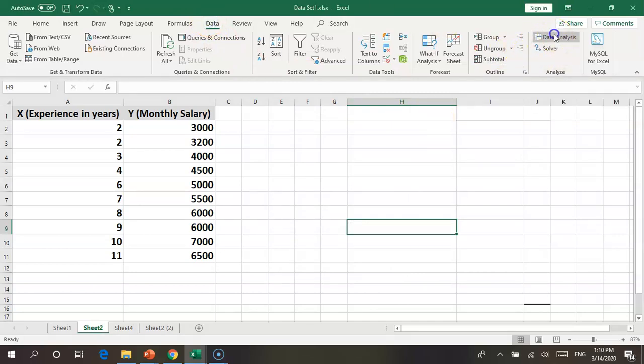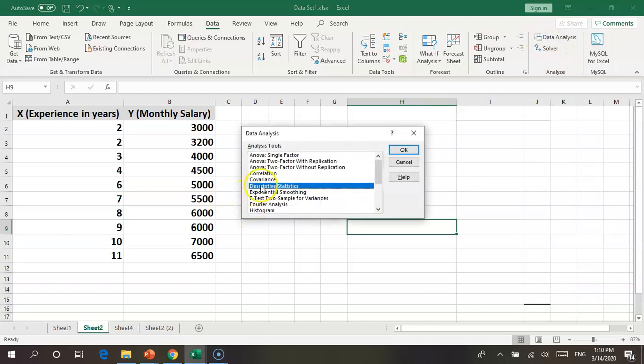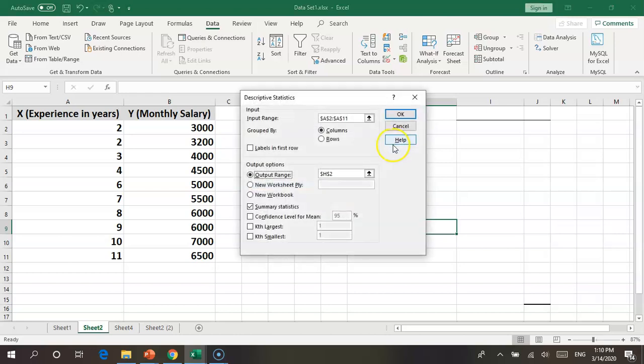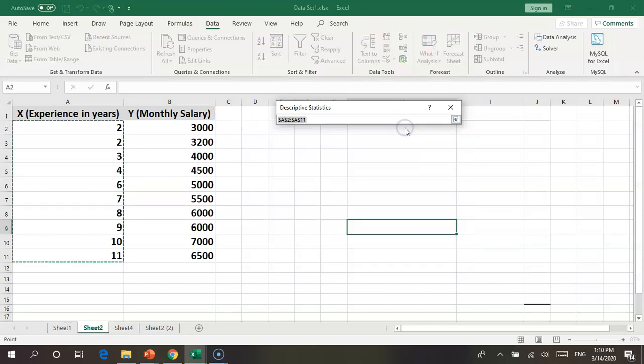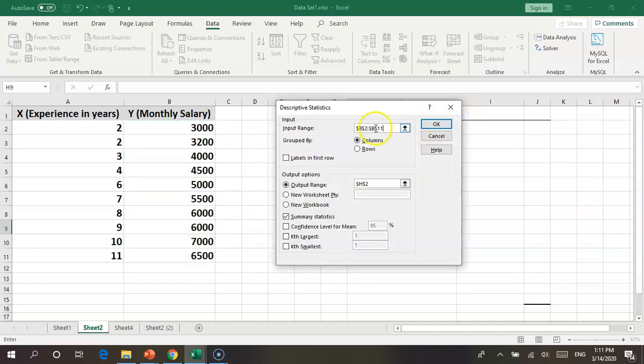Let's click on data analysis and select descriptive statistics from here and click on OK, and you will have this menu. You need to select your range. So what is your range? Let's say you want to run your analysis on the monthly salary. So select this arrow and select the first value here, shift and select the last value in the data observation, and come back and click the arrow here. So you already got the range.